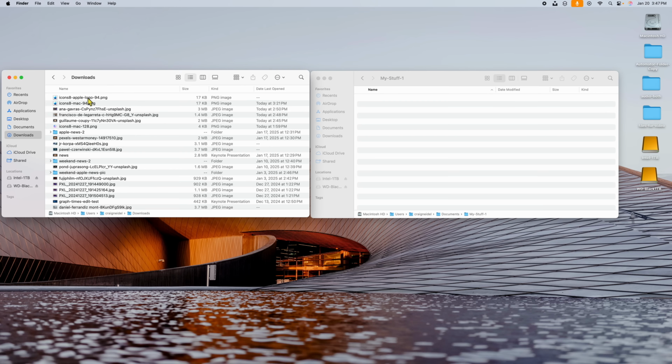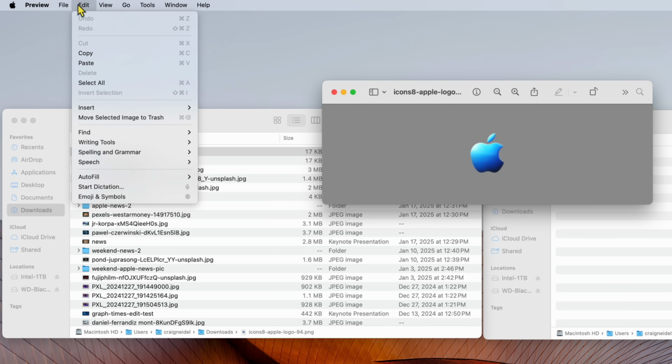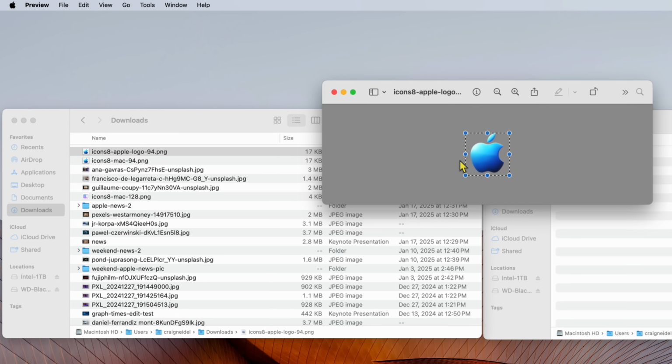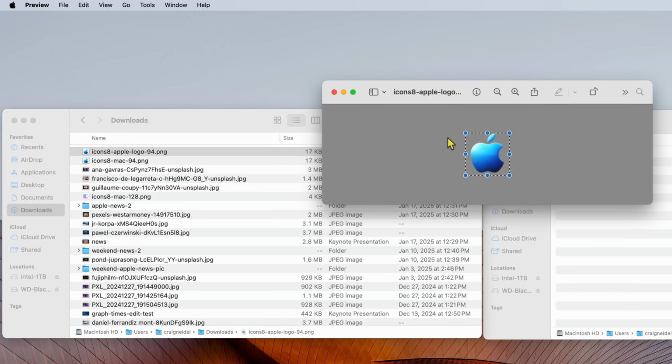So let me show you what we do next to change this. You've got to stay with me for a second. I'm going to double click on this PNG file that we just downloaded. It's going to open up Preview. You can see Preview right here. Now that we're in here, we go up to Edit and choose Select All. You'll see it selects the whole thing. Then we go to Edit and Copy. So now we've copied it, all right?